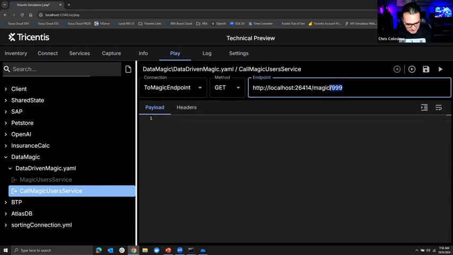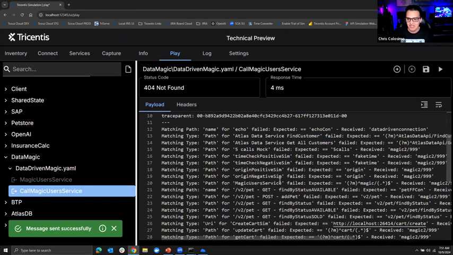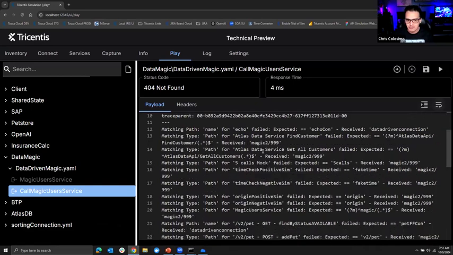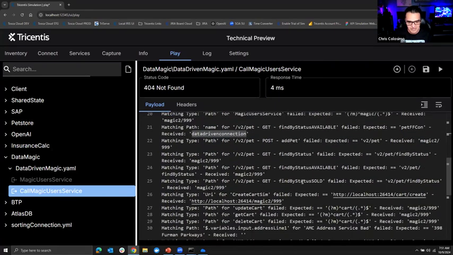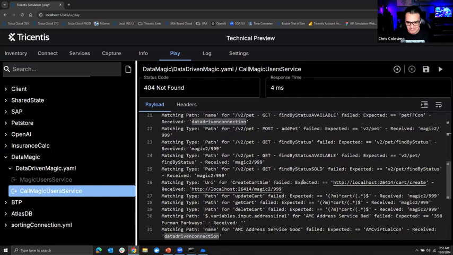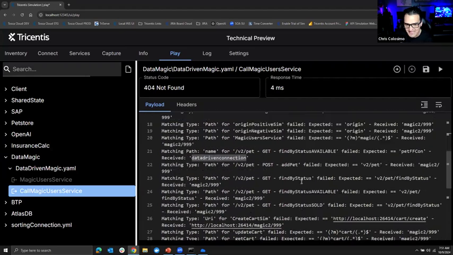But if at any point you ever do something that equals a value that doesn't actually exist, we provide you a polite message to help you understand what was tried. So in this case, it says match for echo failed, instead received this connection. And if I were to then come down to the specific magic user that I have, which we ultimately try to put last, it'll say that I expected this path, instead I got this path.